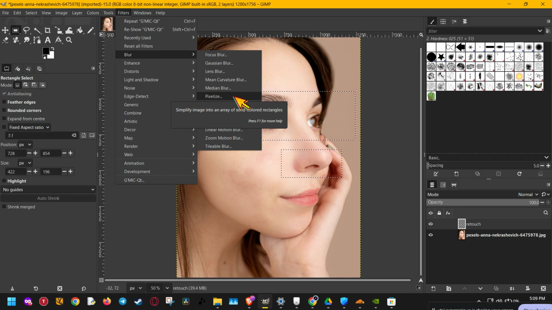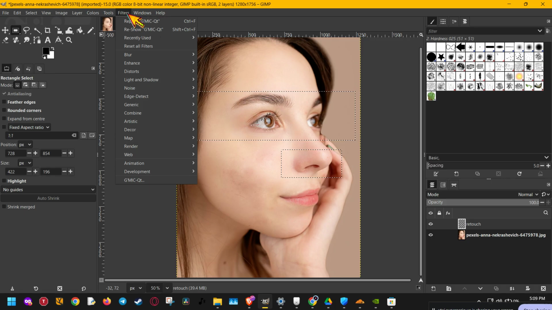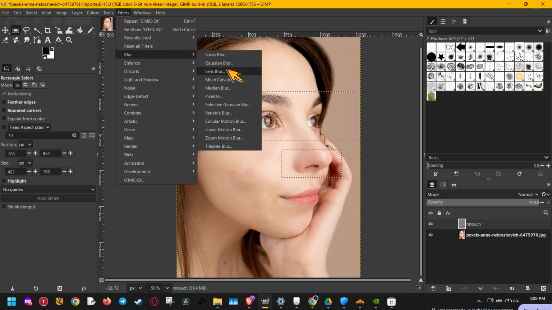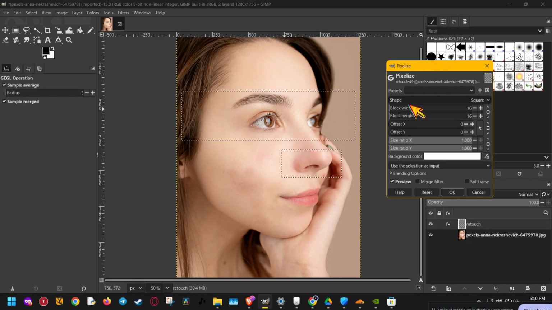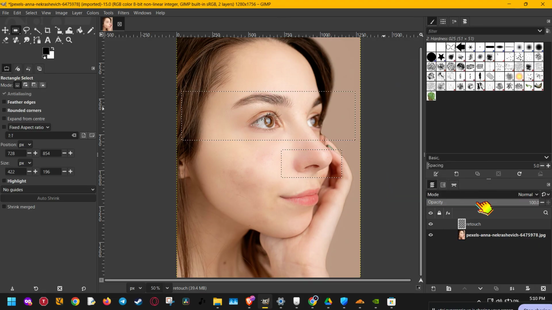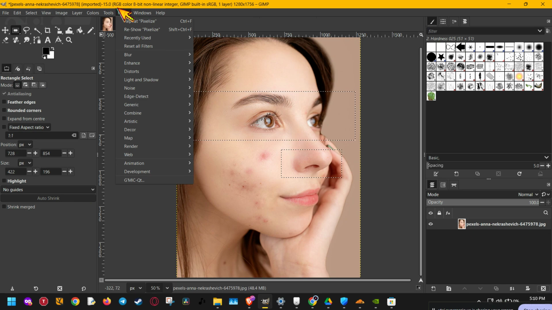To apply it, go to the top menu and click Filters, then Blur, then Pixelize. A settings window will appear with options like block width and block height. These settings control how large the pixel blocks will be. The larger the block size, the stronger the censor effect will look. If you want the face or detail to be completely unreadable, increase the block size until the image is properly obscured. Once you're happy with the preview, click OK to apply the effect.